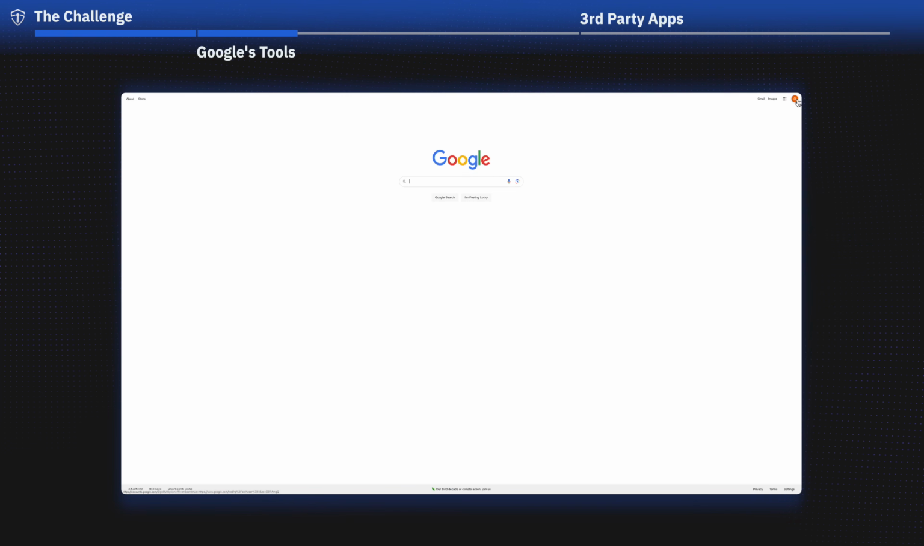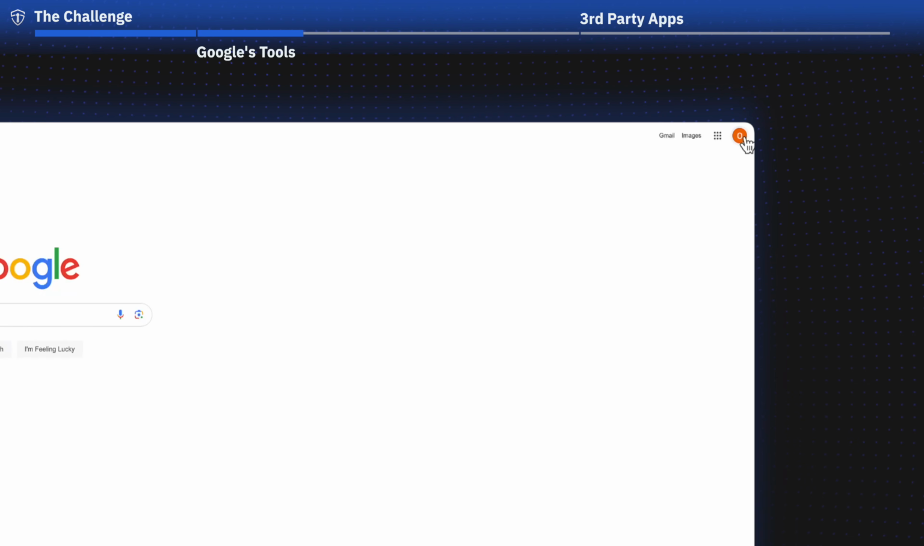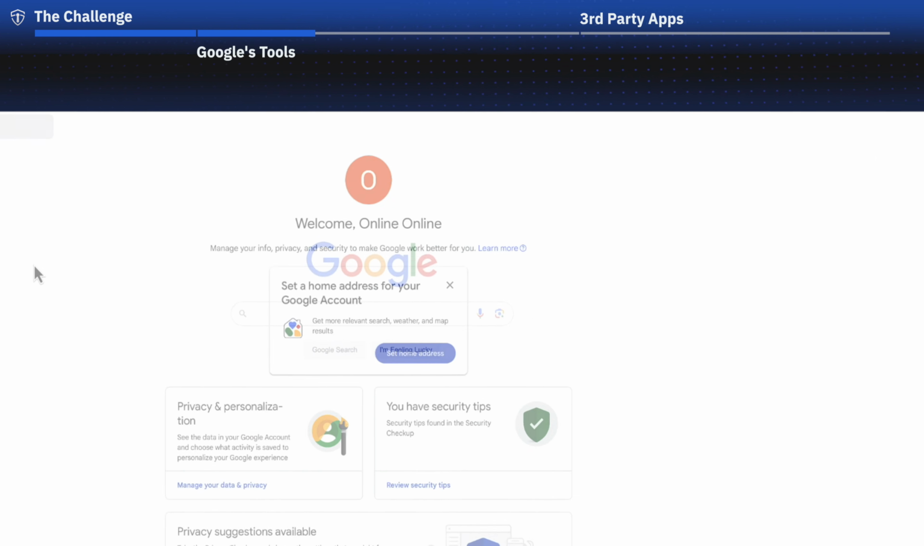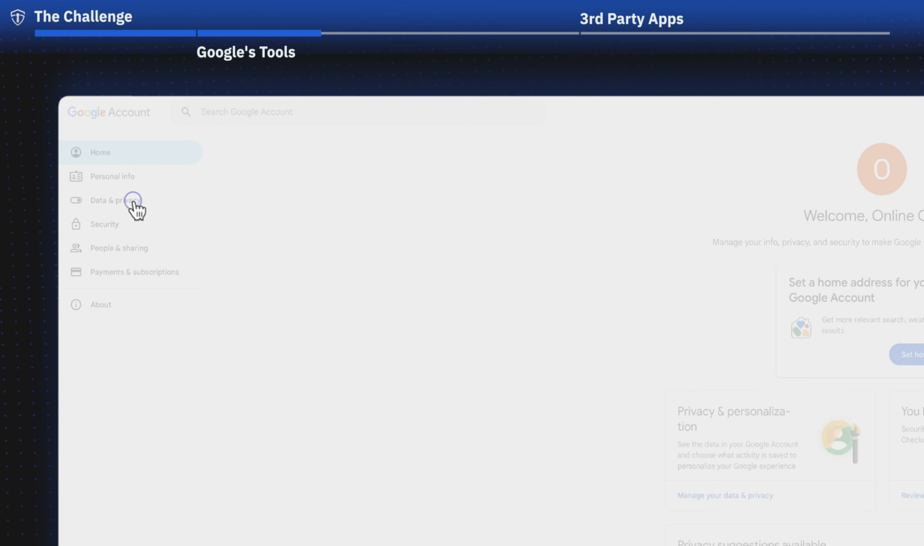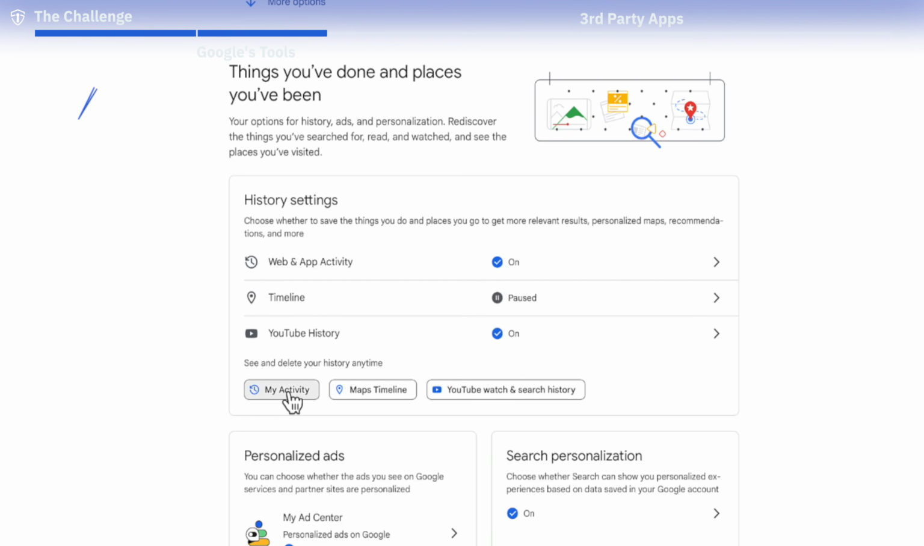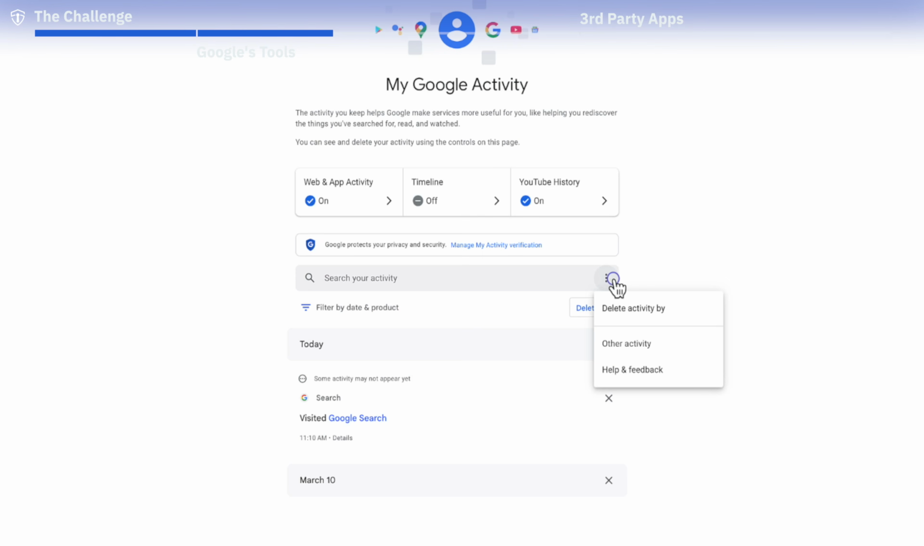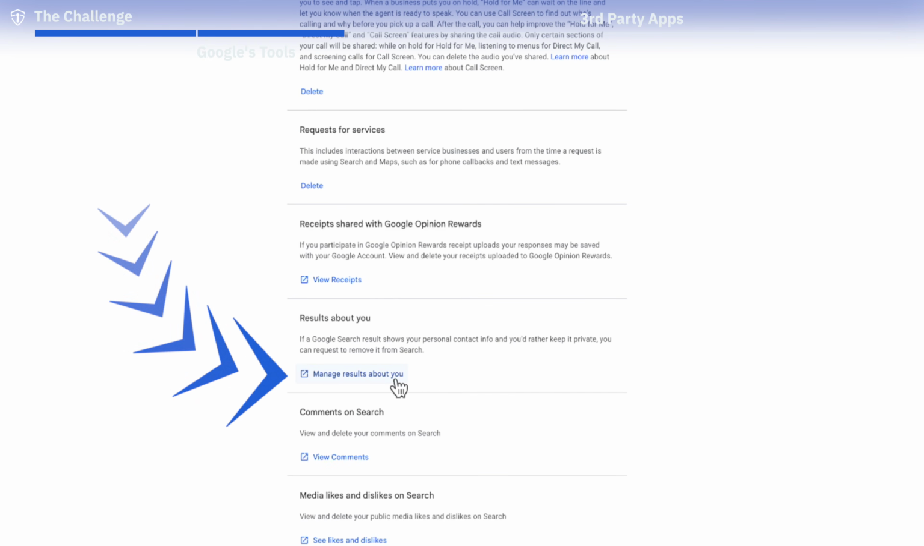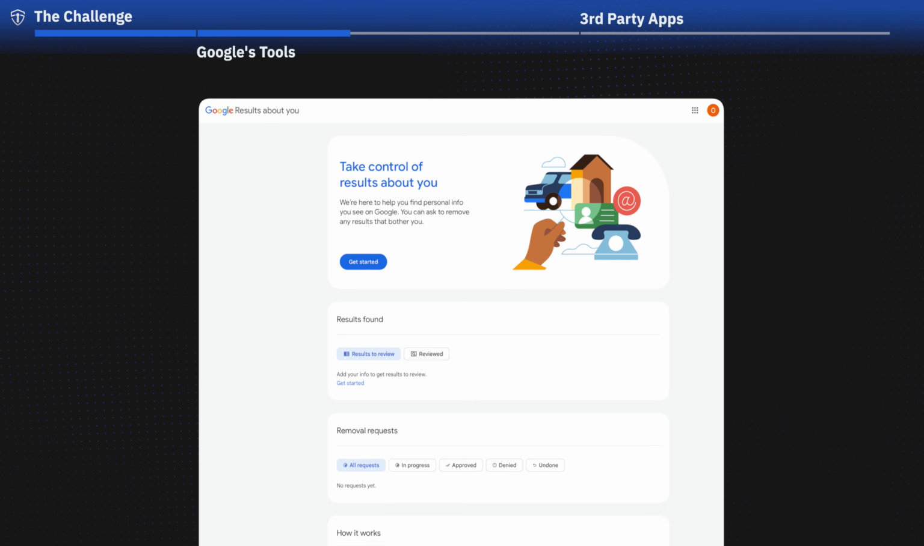Once you're ready, log into your Google account on a desktop. Click on your avatar in the upper right corner and select Manage My Google Account. From there, navigate to the Data and Privacy tab, scroll down to the My Activity section where you'll find Other Activity. Keep scrolling until you see the Results About You option. This is where you can manage your visibility in search results.